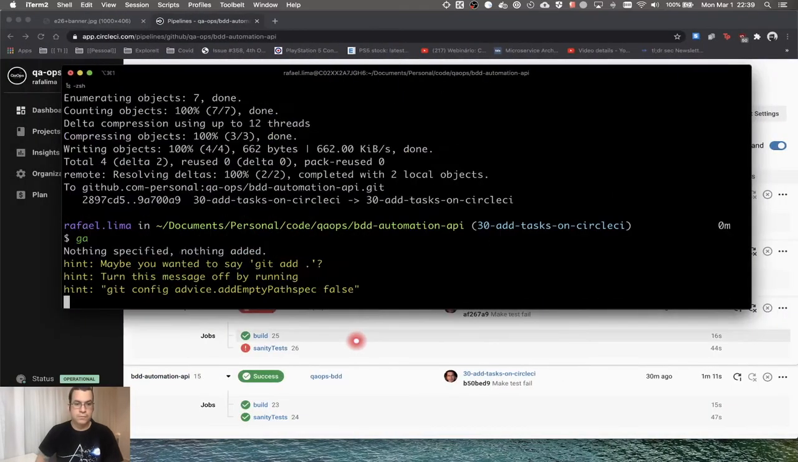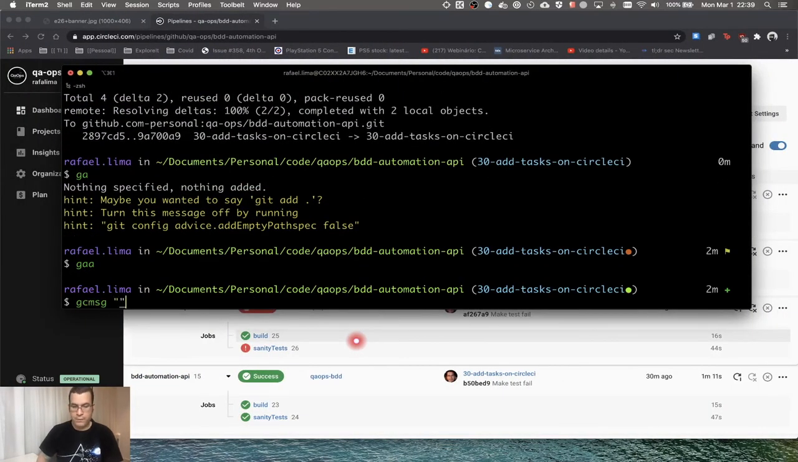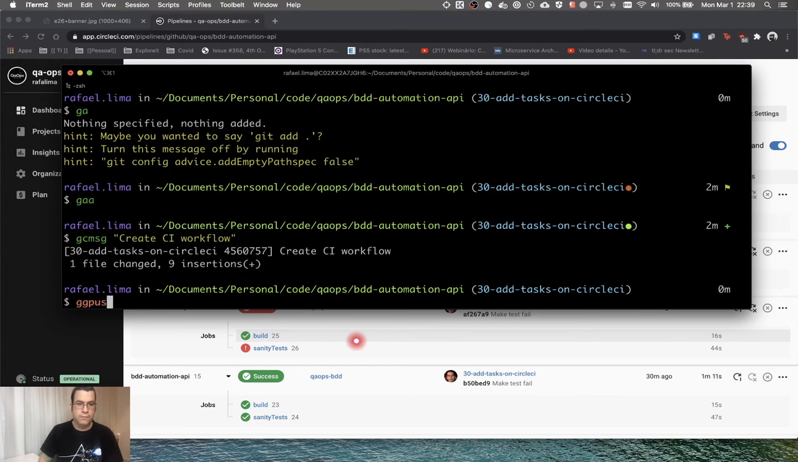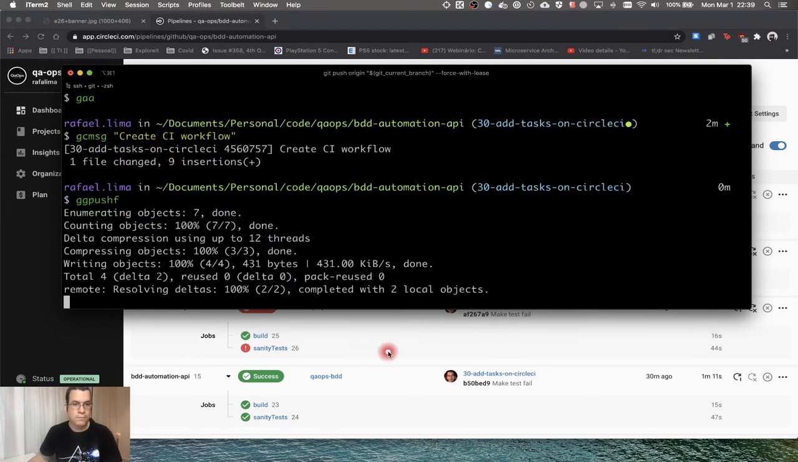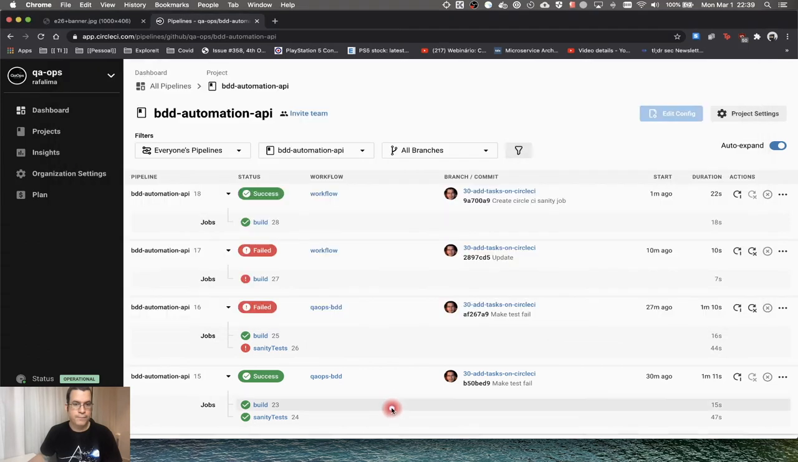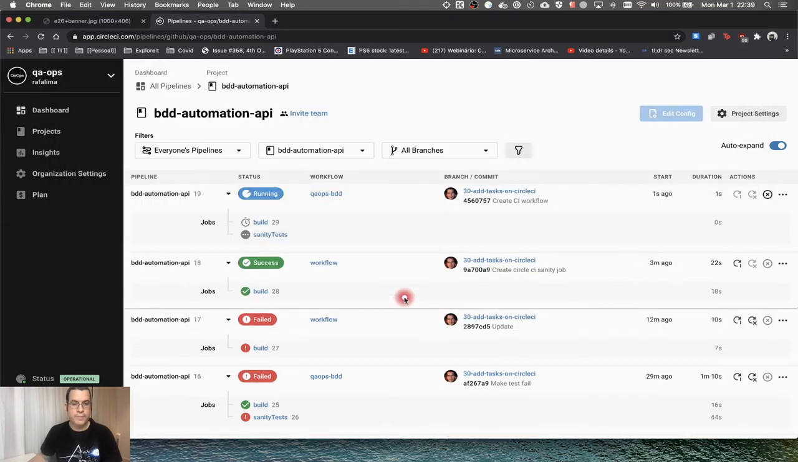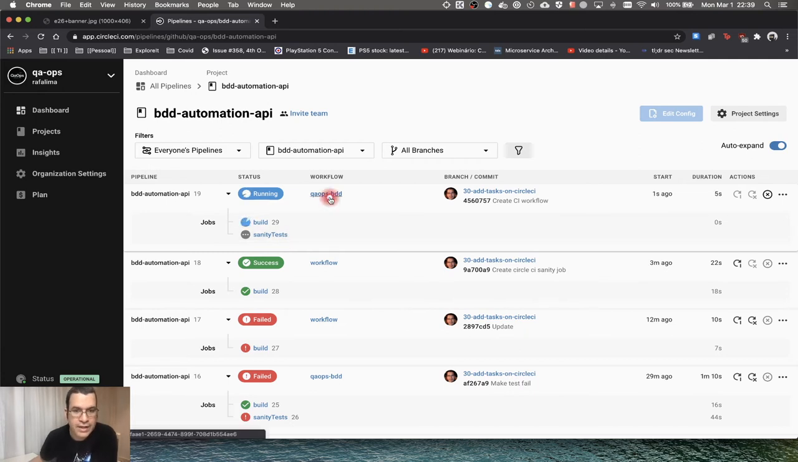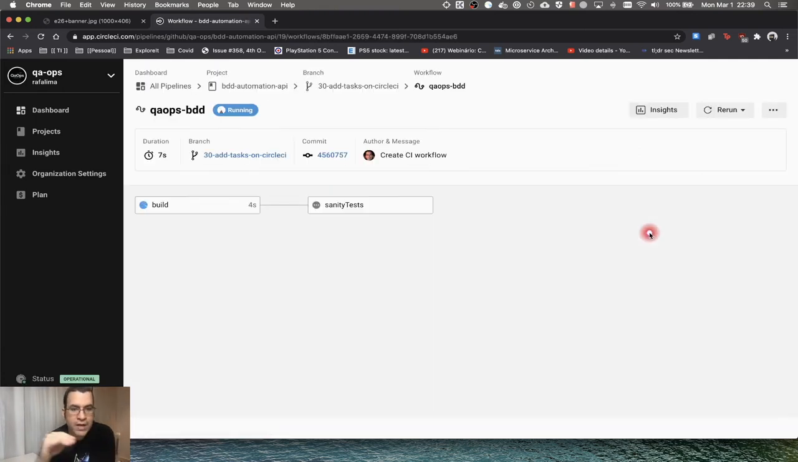So create CI workflow. It's going to pick it up. It's going now, Sanity is already here. Right? If I click on my workflow, now I have a nice pipeline, right? So I'm going to come back as soon as this finishes.